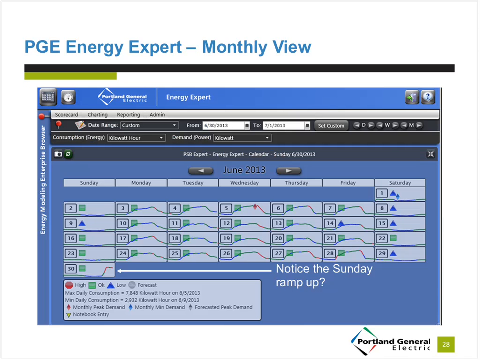This is another view that you can look at through Energy Expert. It's a monthly view, and it gives you a very top-level view of a building, what's happening on a day-to-day basis. In this case, we see that on Wednesdays, the equipment doesn't seem to be turning off as often as it should be, or as early as it should be.